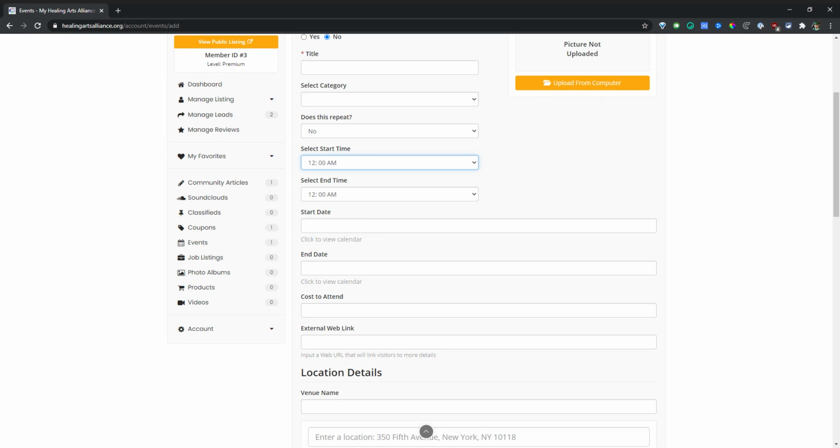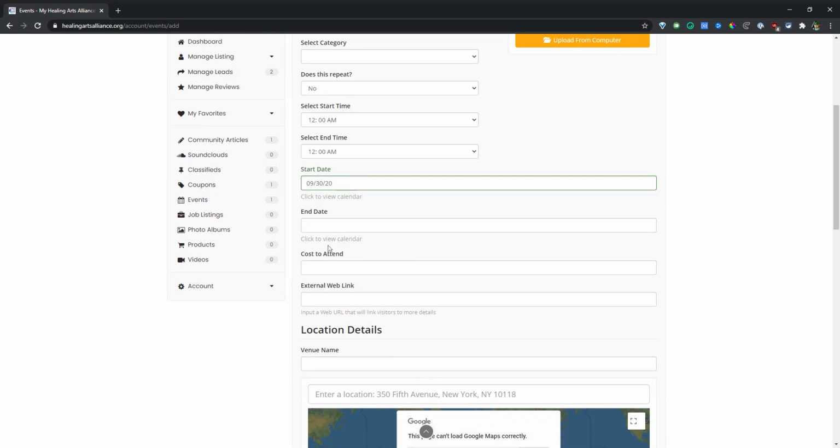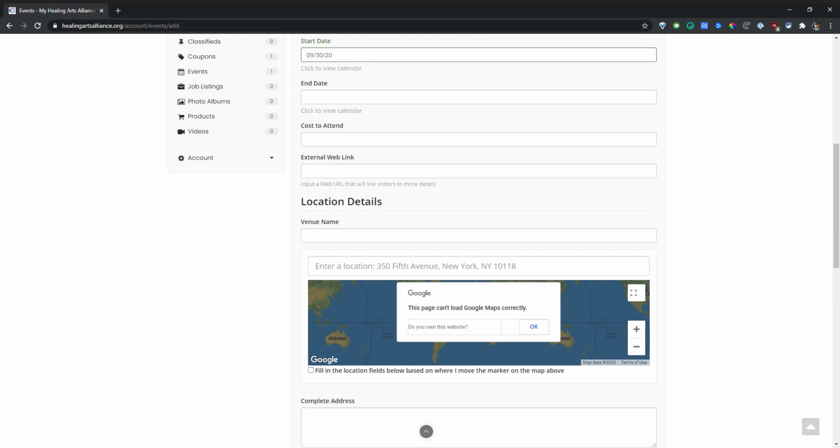So setting a start date here, once you click into this field, it'll automatically fill in today's date, but it'll give you a pop-up calendar that you can click on to enter the actual start date. And then same thing with the end date. If there's a cost to your event, you can type in the cost here. If it's free, you can just type in free, and that'll show up on the front. Really helps it stand out as well.